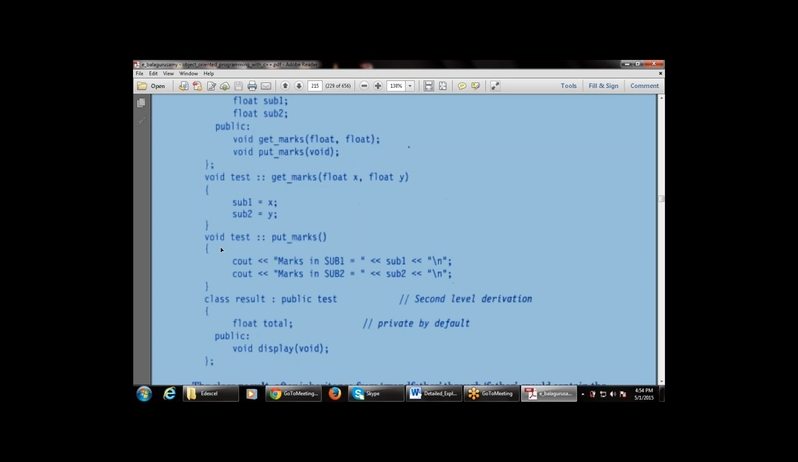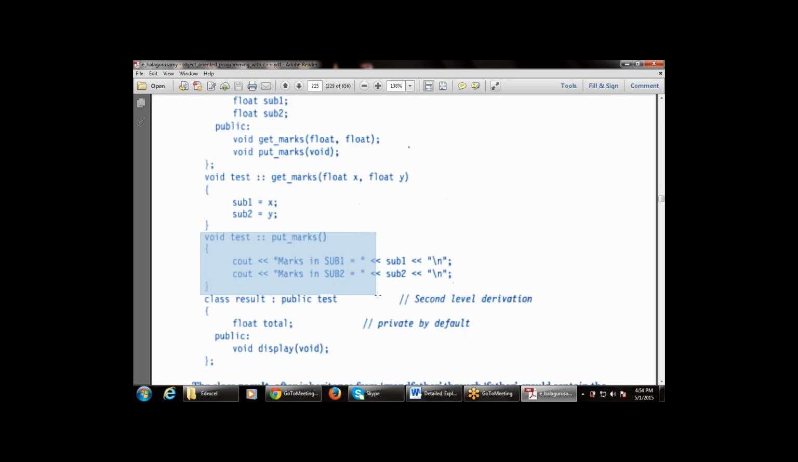Then there is put marks that is used, that is void test put marks. Then marks in subject 1, that is the subject 1. So subject 1 marks will be displayed as it is, that will display the values of x and y. So the user will enter the marks of the various subjects, like subject 1 and subject 2, that is x and y. Then there is class result, that is the next class, that is also derived from another class, that is test.